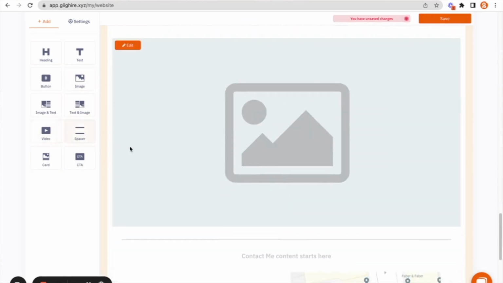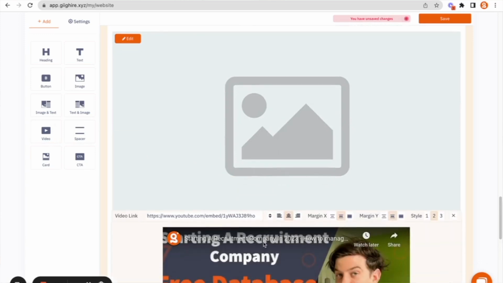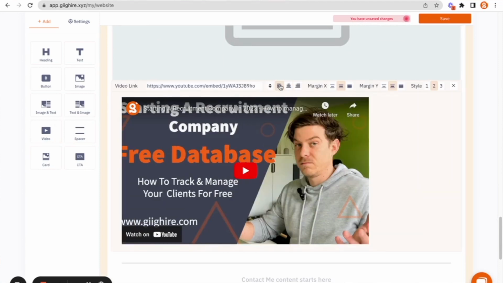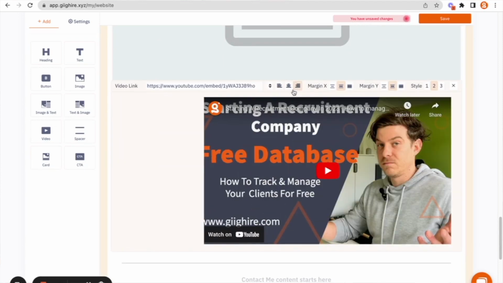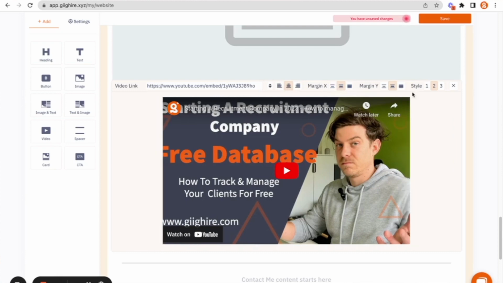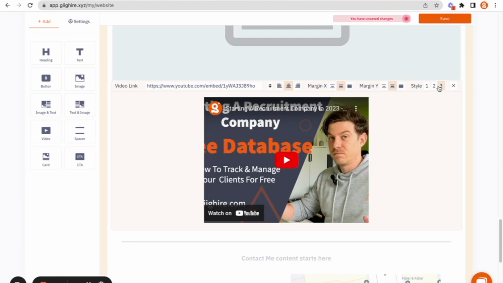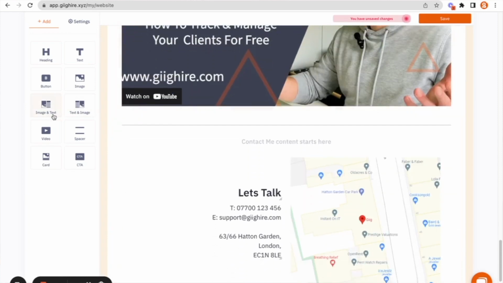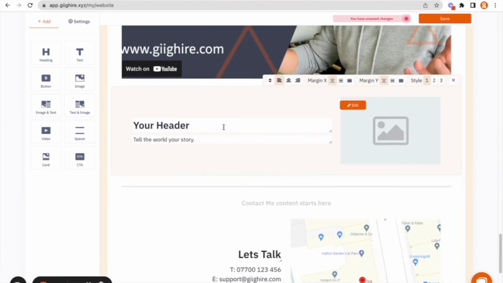If it was a video, I can do the same thing, drag a video in. And to change the video, all you have to do is change the YouTube link there. And again, you can adjust the location of where it sits. You can adjust the margins of how big it is, and the style as well for how big it sits on the overall page. We have text and image so that you can put a title next to a picture.